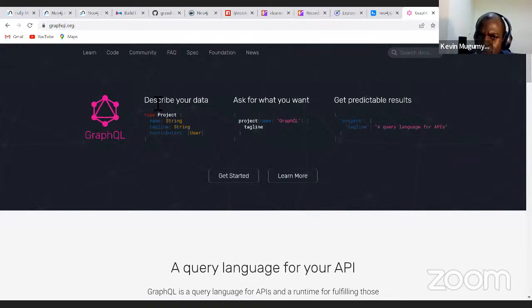So what they brag about, they say you describe your data, which is what we did first. You describe the entities. So here they are saying there's a type definition called project, has a name, a tagline, and contributors to that project. So the next thing is asking for what you want using something like GraphQL, which is what they're bragging about. So GraphQL will request for these things. So you're saying, find for me a project whose name is called GraphQL and return for me the tagline. And then you get the results. So the results are predictable because you only get what you ask for, nothing more, nothing less.